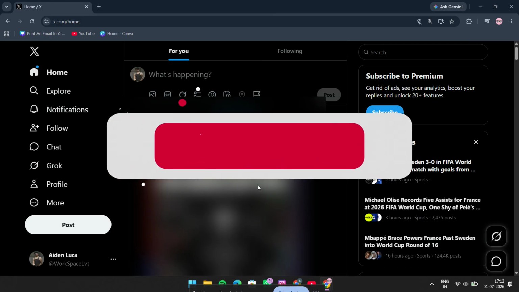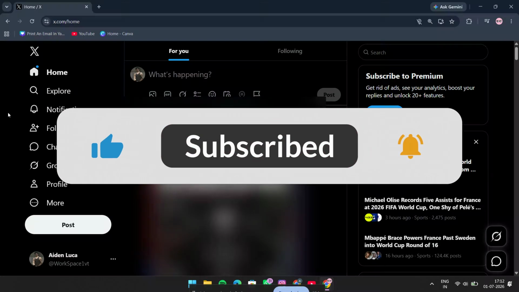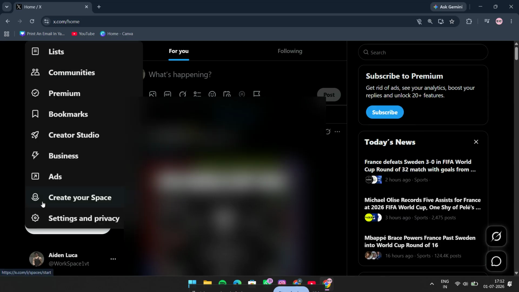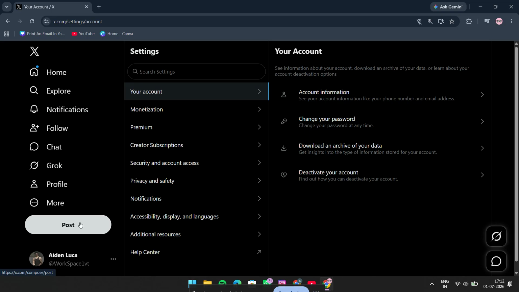First, open X and look at the left-hand navigation bar. If you don't see all the options right away, click on More. This will open up the full menu with additional settings and tools. From there, click Settings and Privacy. This is where X keeps all of your account and content controls.